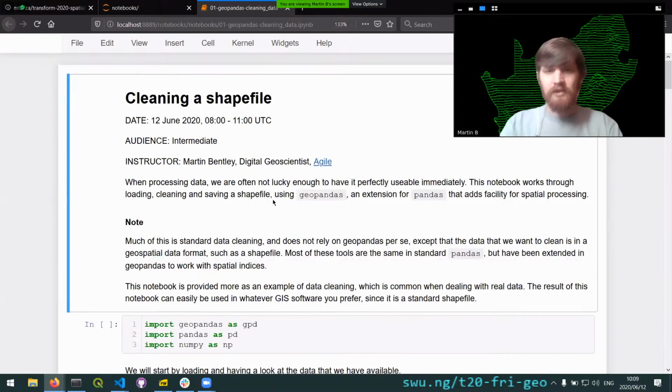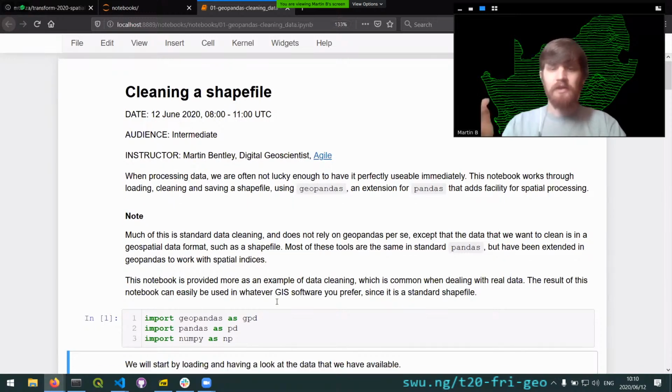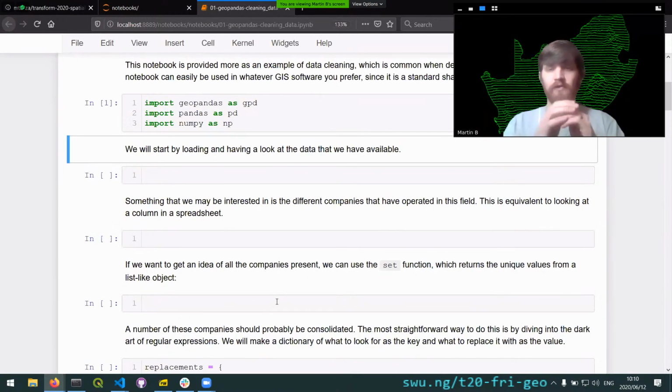So as I said, a lot of this is going to be pretty much standard data cleaning. You don't need Geopandas to do most of what's going to happen in here, except that what we're importing is a shapefile. So we're going to import a shapefile, and we're going to look at it, and get an idea of what it looks like, and if there's anything useful in there, or what we need to change to make it something we can take further in our processing chain. So we will import Geopandas, Pandas, and NumPy. Geopandas is essentially a wrapper for pandas, so all of the usual data frame methods are going to work. We just get now some spatial awareness about them.